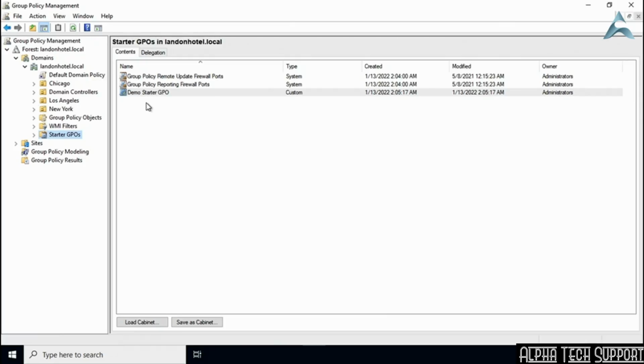Now, before we wrap things up here, there is one other thing I want to show you, and that is down near the bottom, you'll see here we have load cabinet and save as cabinet. What these are for is the ability to have a whole series of starter GPOs. If you've taken the time to build out all these starter GPOs, I can save it as a cabinet file. And the purpose for doing that would be for taking it to some other system, right? So maybe a different domain or even a different forest within your organization. You'd want to import all those starter GPOs. Well, guess what? That's what the load cabinet button is for.